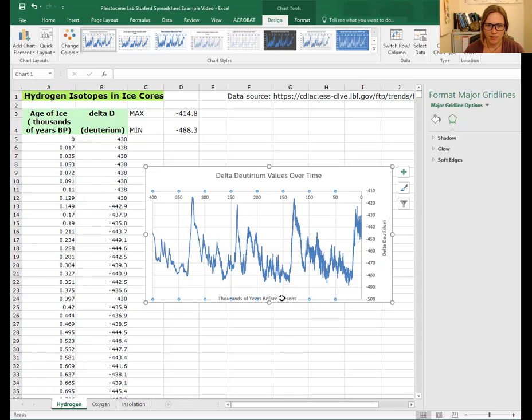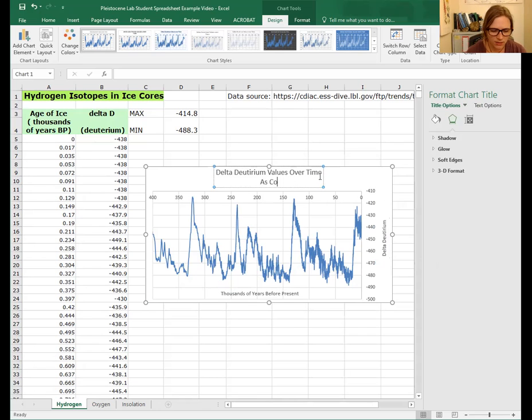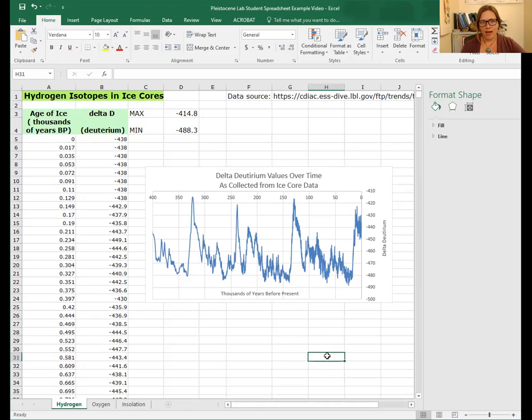If I'm clicked on them, I want to wait till I have this X with the different arrows that will allow me to drag it. And maybe I could even add "as collected from ice core data" if I want to update my title a little bit. Okay, so I have this graph.